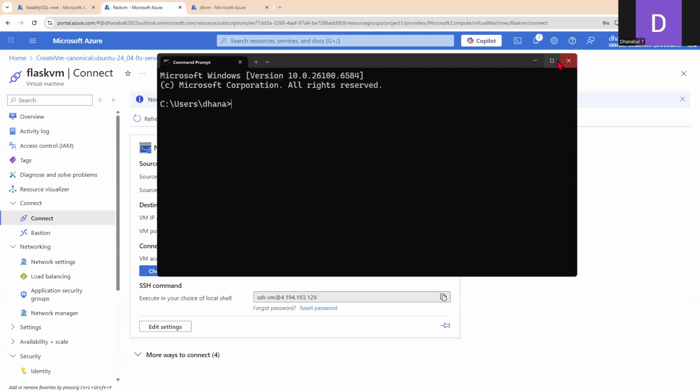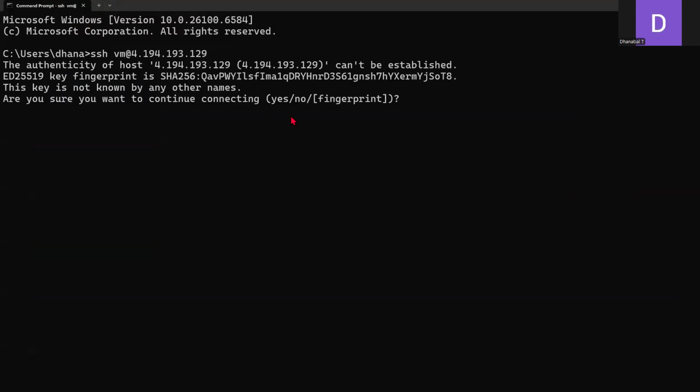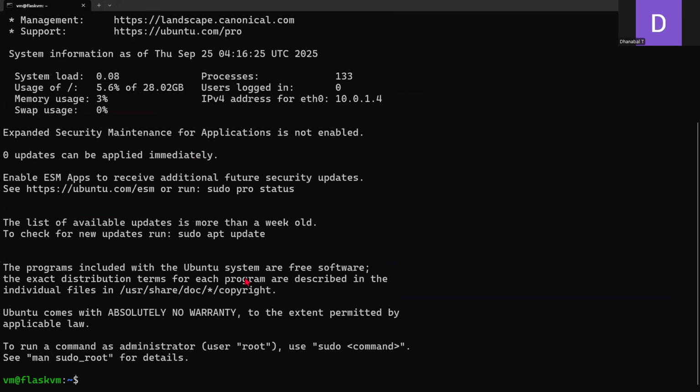Let me bring it here, slightly zoom in. Yeah, I paste it. Yes, I want to connect. And I need to give the password. If my password is correct, then it will connect to that VM. Okay, for simplicity, I have a set of commands to be executed. So quickly, I will just copy, paste, and execute the necessary commands.